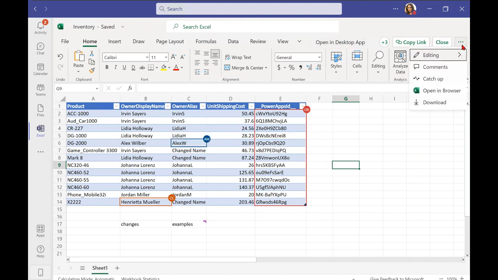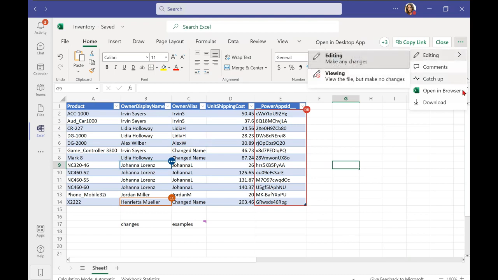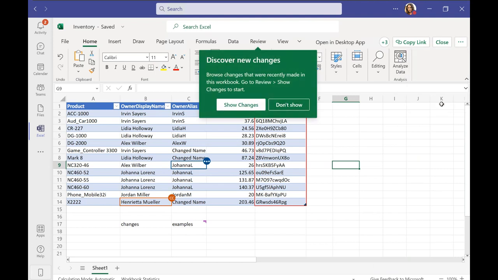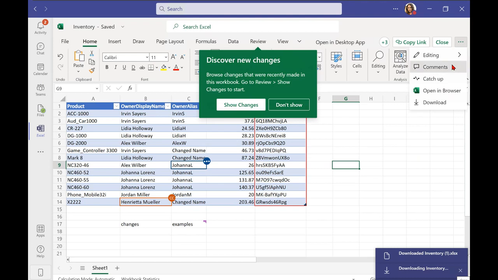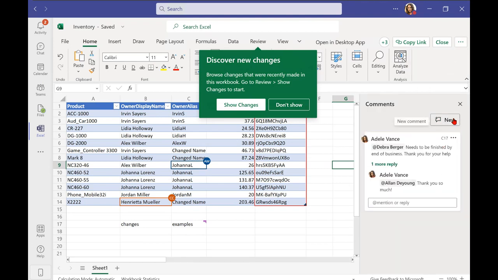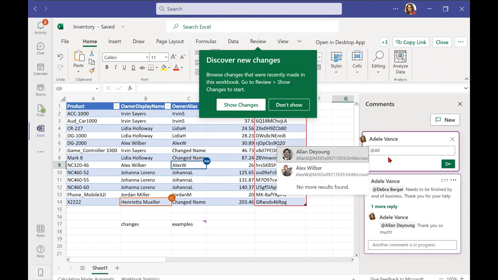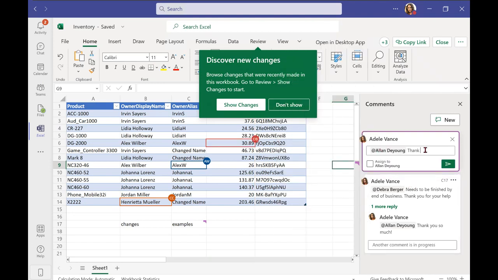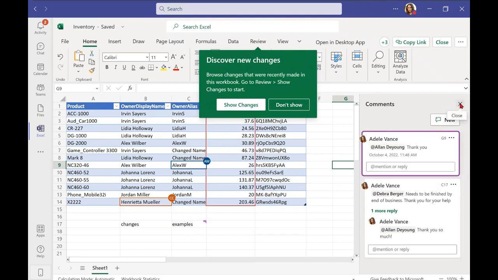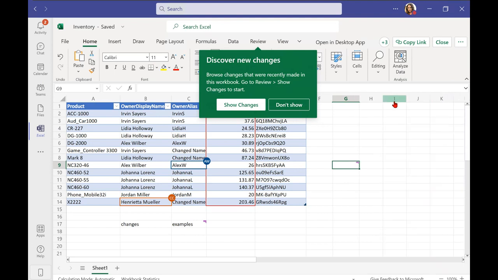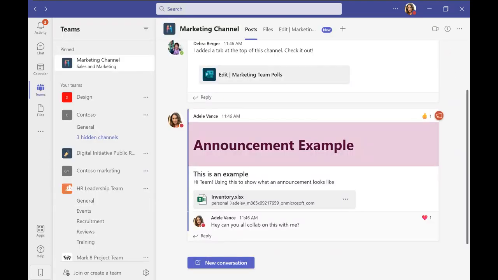I'm going to click on the three-dot ellipsis menu, and I can download this file. In fact, I'm just going to do that here. Download. I can add a comment from here. Like I'll maybe tag Alan and thank him for his help. Thank you. Send that there. And to get out of this file, I can simply close it. Takes me back.